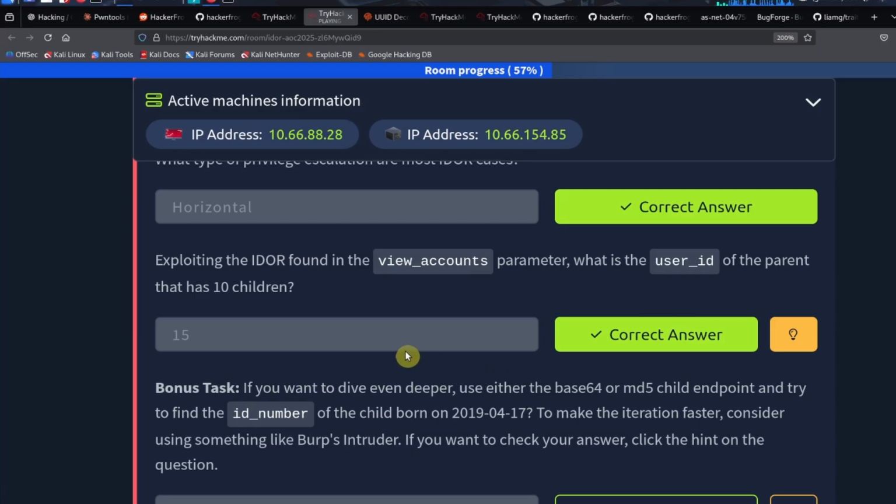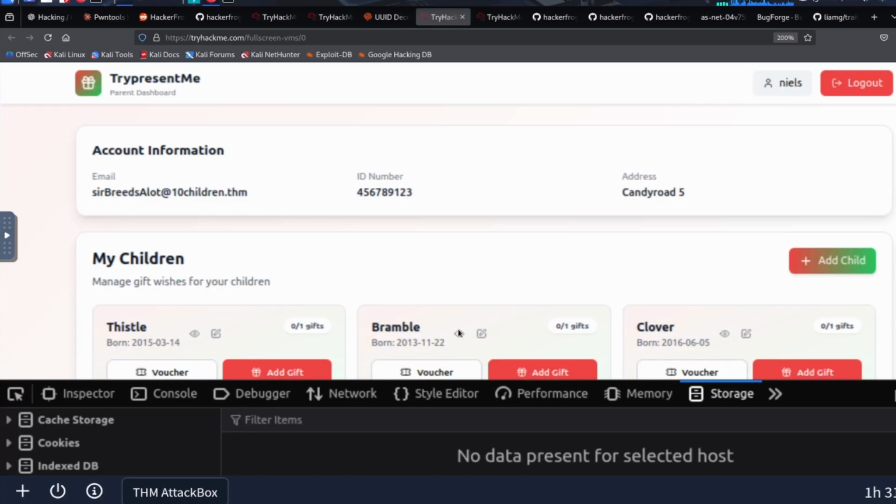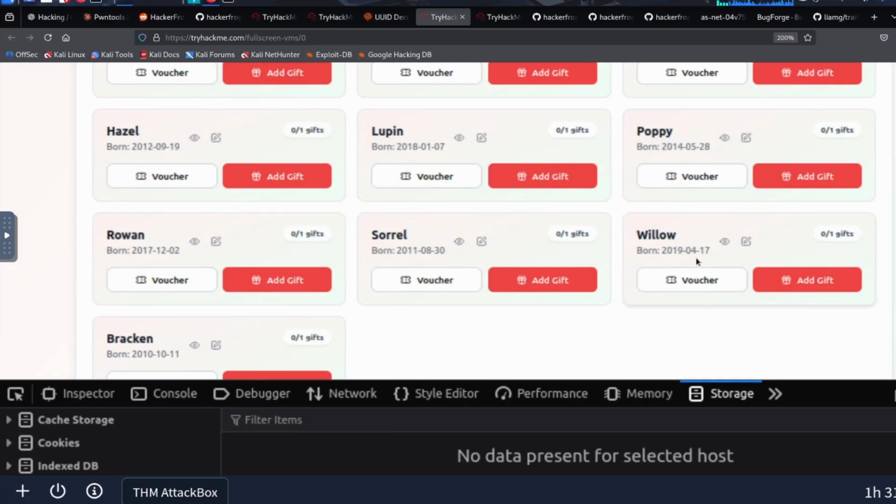Okay, so we got a couple of bonus tasks. We'll do them just for fun. If you want to dive even deeper, use either the base64 MD5 child endpoint and try to find the ID number of the child born on 2019 April 17th. So we don't actually need to do an IDOR attack to do this because the answer is on this page right here for user number 15. So it is 2019-04-17, and it's this child right here named Willow.